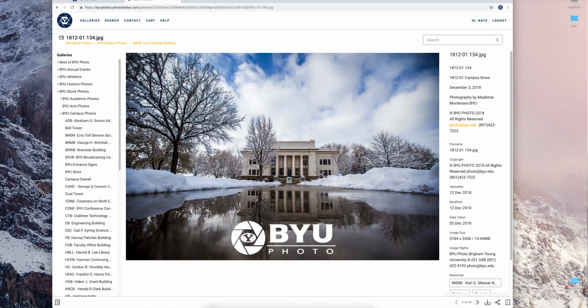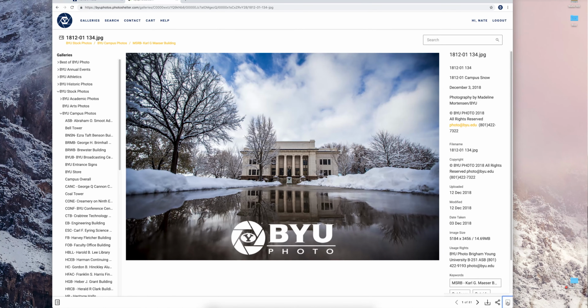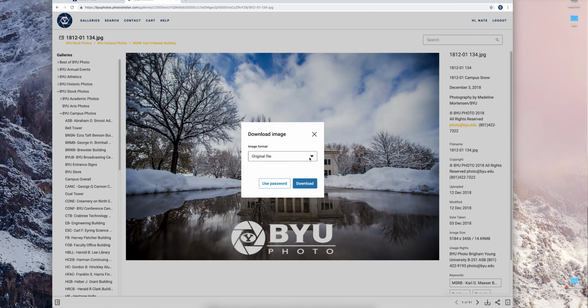So for example, this is a beautiful photo shot by one of our student photographers. If you look over to the right hand side, here's the metadata for the images. You can turn that on and off by clicking this. And to download an image, you simply click this download button right here. It will ask you what image format or what size. We only offer JPEG downloads.